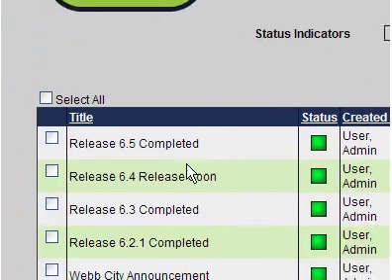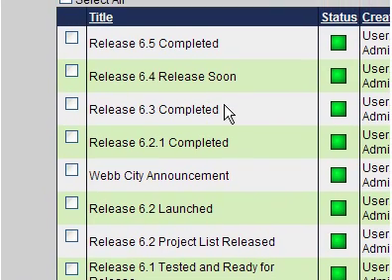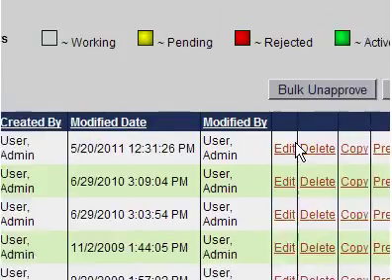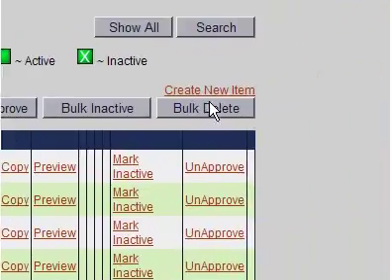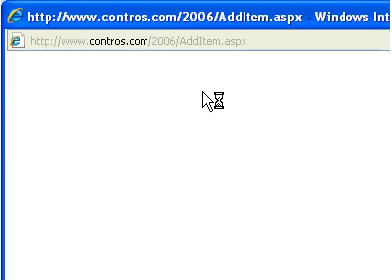And what it's going to do is give me a list of news stories. So these are mainly the releases of Contros. In this aspect, I want to add a new news story. So up at the top right of the grid, I'm going to click on Create New Item.